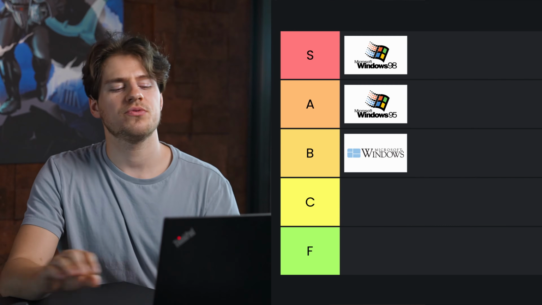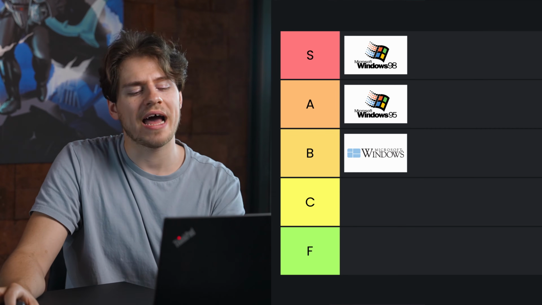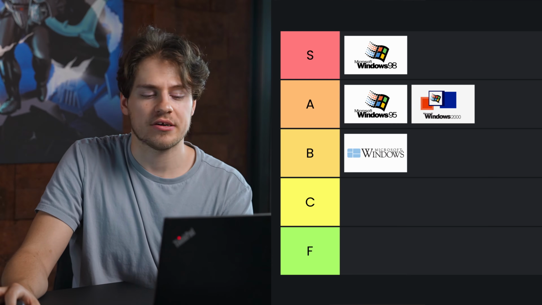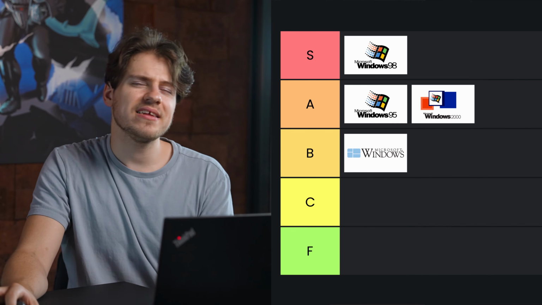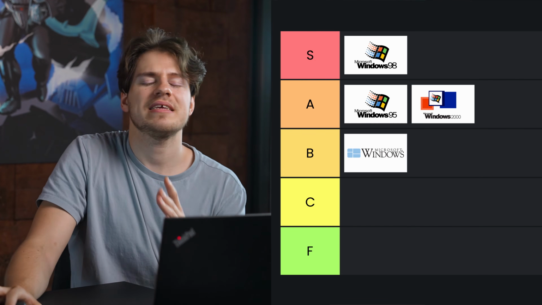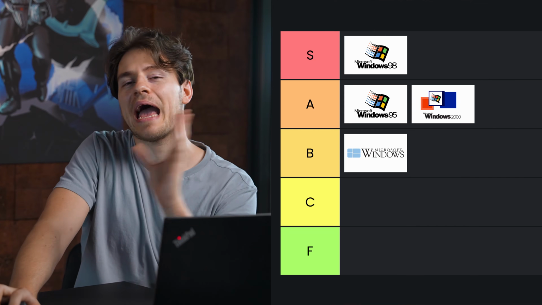So for all these reasons, I think it's fair to put Windows 2000 in the A tier. It's good, but it left you wanting more because it's just not a big gap between versions.